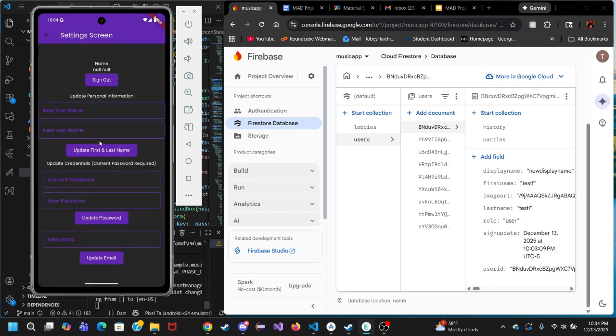We can go to the settings screen now, where we can modify our personal account details, so we can change our name. So let's just do new F, new L, update first and last name. As you can see, it updated there. We can update our credentials, which requires us to have our old password put in. So let's do pass123, and then the new one will be pass1234. Let me make sure I type this in right so I don't mess it up later. So we can update the pass. There you go, it updated.